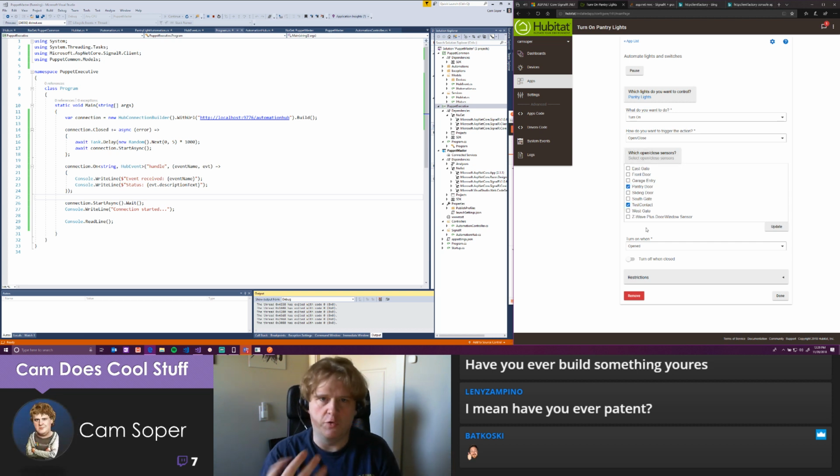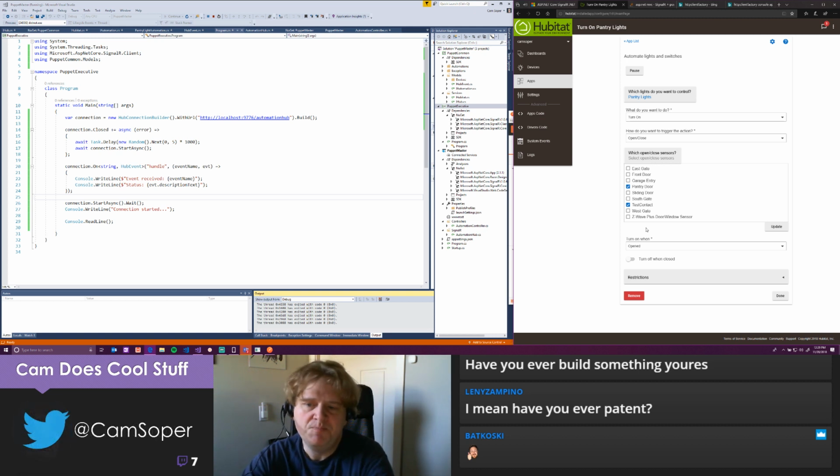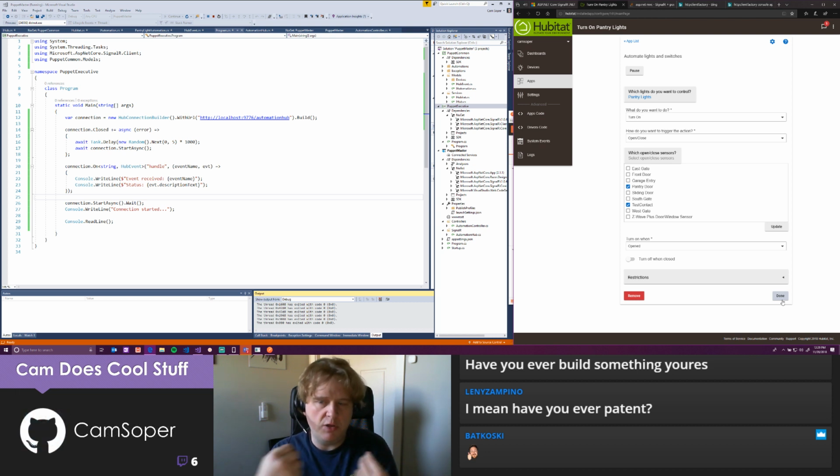Test contact is a virtual contact sensor that I've created in my Hubitat. It's just a software abstraction. It doesn't actually exist. And then when I click Done, this rule will be in place so that when I open the pantry door, the pantry lights will come on, and when I close it, they'll go off. And that's fine, and I could leave this automation there, and it would work fine.